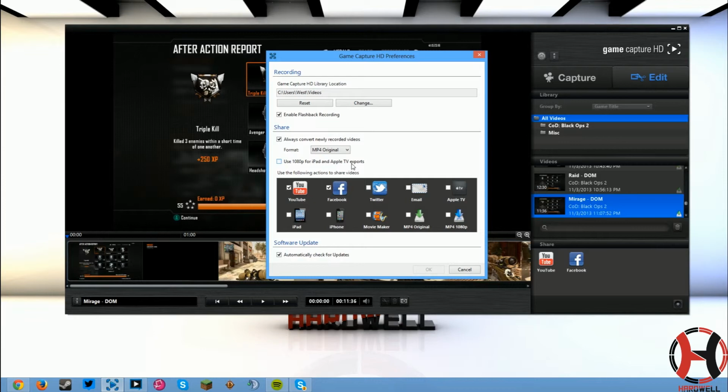And this option, I don't have this because I don't use iPads or Apples, so I don't have that selected. Down here, by default, I think all of these are selected, but I only use YouTube and Facebook to upload, so I just have these selected. These kind of defeat the purpose since it's recorded anyhow, so you don't really need these.